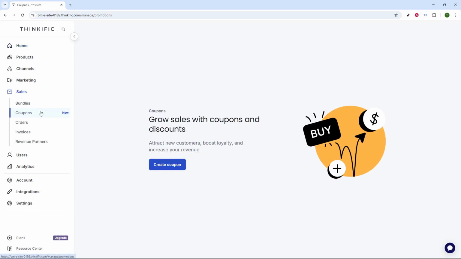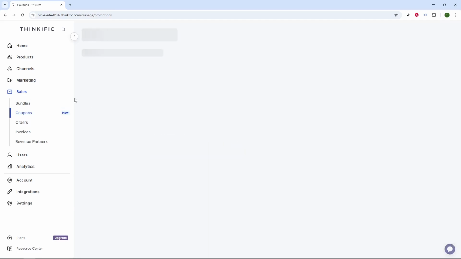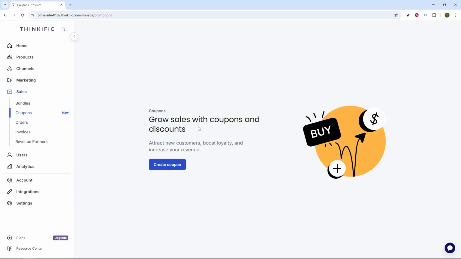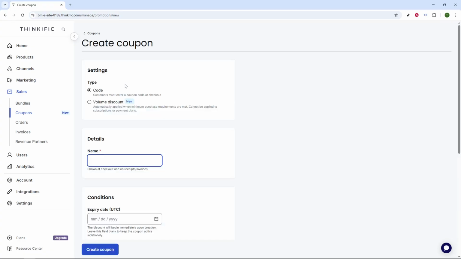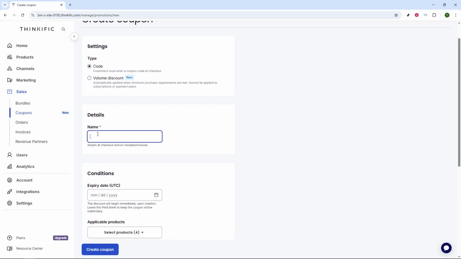You'll first choose the type of coupon you want to offer. A code coupon is entered by the student at checkout. It's perfect for email campaigns, partnerships, or social promos where you want a specific code to share. A volume discount is automatically applied when minimum purchase requirements are met, great for bulk enrollments or corporate packages. With volume discounts, the student doesn't need to remember anything. Thinkific will apply it when the rules you define are met.